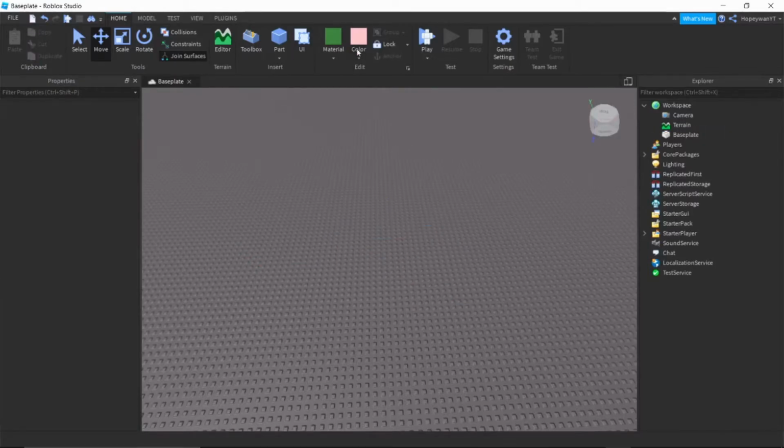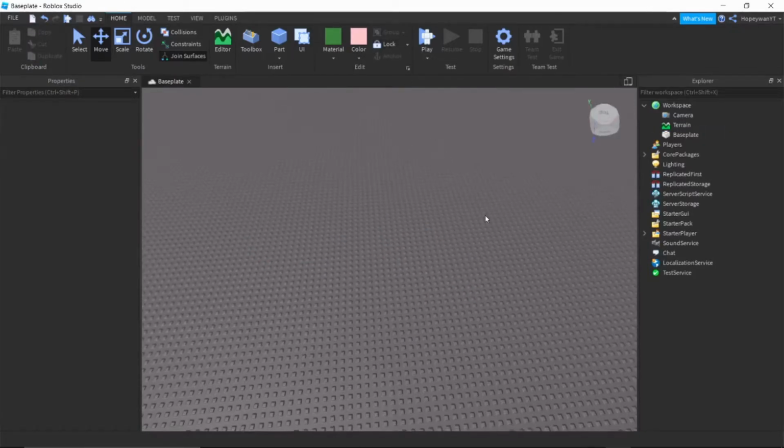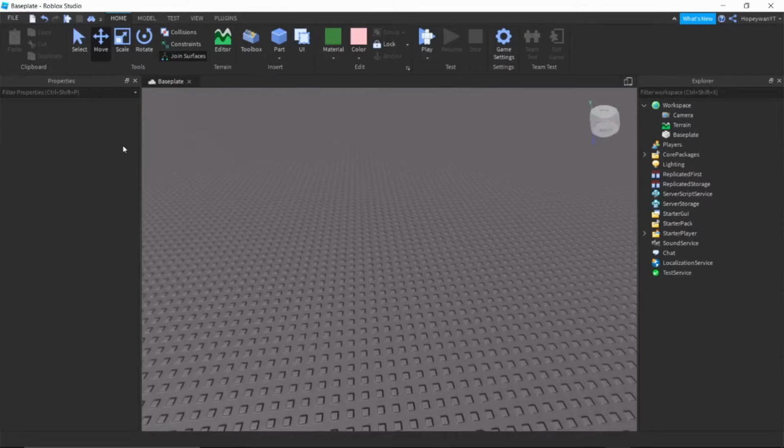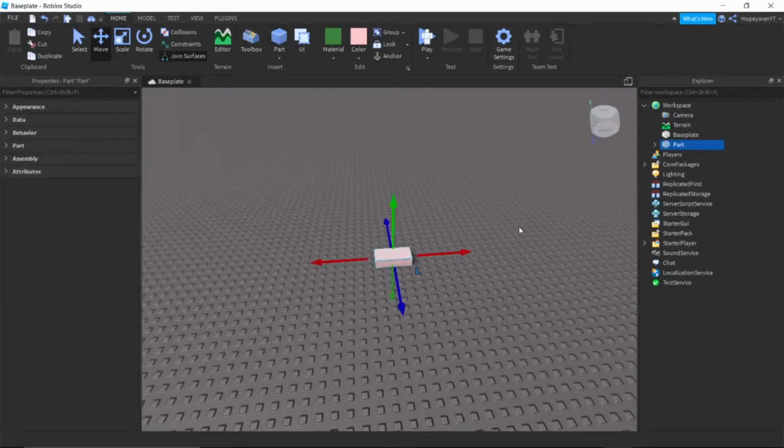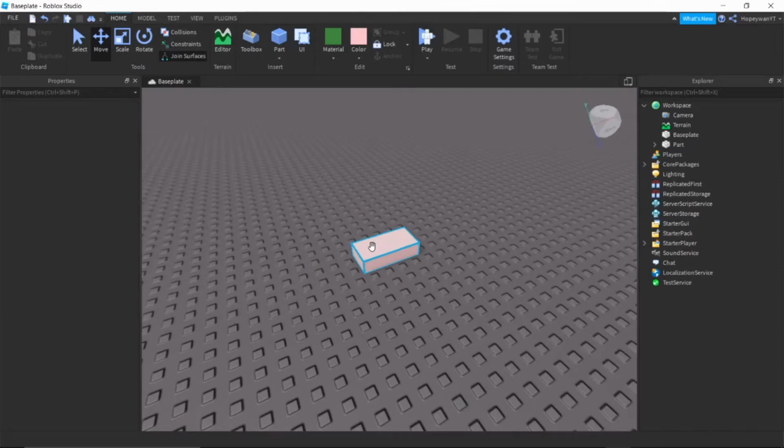Okay, so lock. This makes it to where something cannot be selected. So let's insert a part, select it, and then lock it. So yeah, when you lock something, you cannot select it.